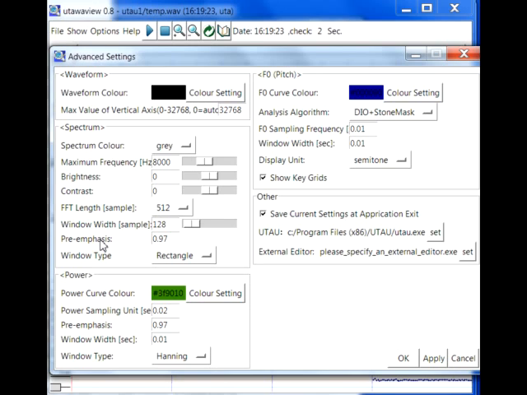There's more powerful frequencies in the lower register, so it's hard to really tell there's anything in the upper register without pre-emphasis. And pre-emphasis, all it does is, and you don't hear this, it is only used in calculating the spectrogram, the power, and the FO, not just the spectrogram and the power. And it emphasizes the higher frequencies so that it can better display them.